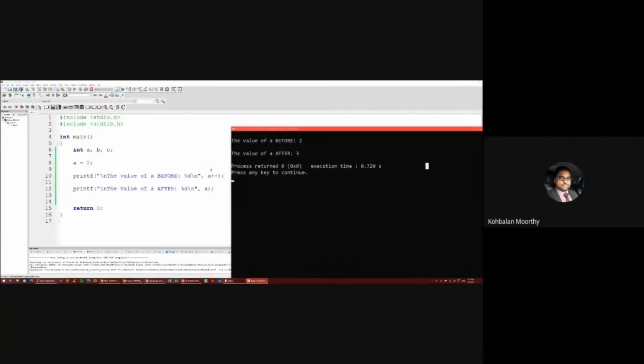So when the increment is after the variable, you will only perform the addition or the increment right after this line. As you can see, even though we put the a++ here, it still outputs the value 2. But right after that, it's increased by one, so it becomes 3.